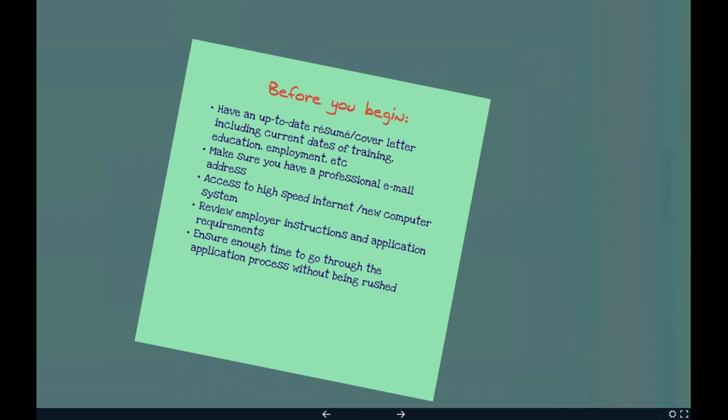And then access to high-speed internet or a newer computer system is certainly going to help. We do have some people that will come into our center here because we are considered a rural location in Ontario, so some people may not have high-speed internet. That can always help if you are having to try to upload files, whether they're small files or larger files. You don't want stuff timing out.